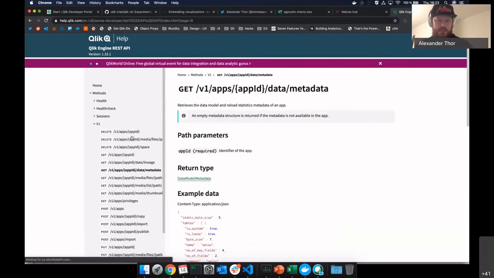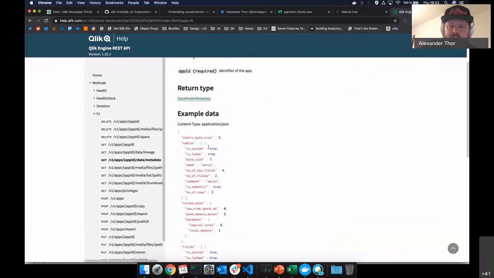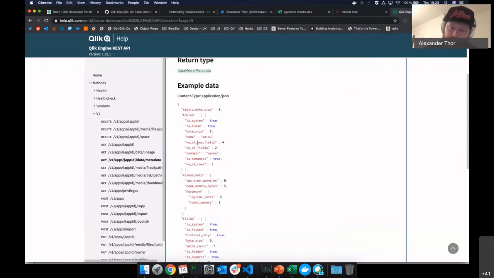If you click on, for example, the metadata endpoint, you start getting a lot of really interesting stuff coming back. Like, how big is my app in bytes? What types of tables exist in my app? Which types of fields exist in my app? What's the reload metadata time, like how many cycles did I spend in the last reload, and so on. So what can you do with this? You can build very interesting monitoring solutions on top of your deployment, scanning all your different apps to do an inventory of what tables and what fields I have in all my apps that are currently in production.